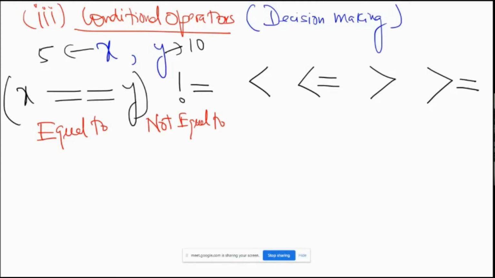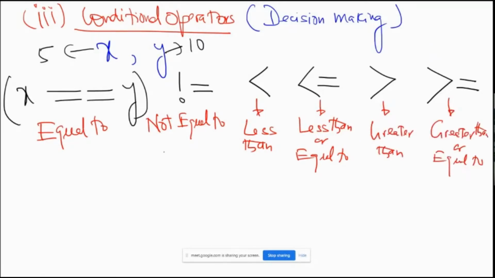This is pretty straightforward. There is nothing technical involved here. This is called the less than operator. This is less than or equal to. This is the greater than operator. This is greater than or equal to. These operators are widely used for taking decisions based on comparing two numbers or two values.